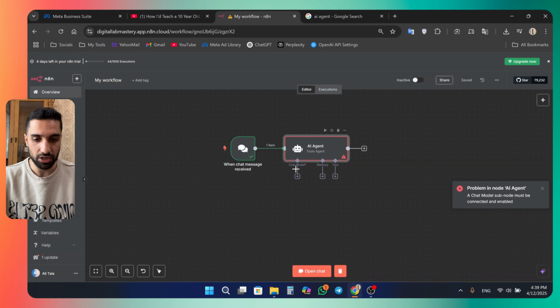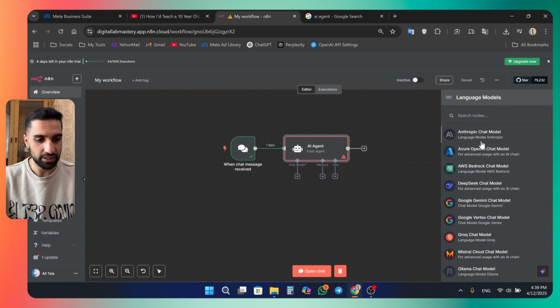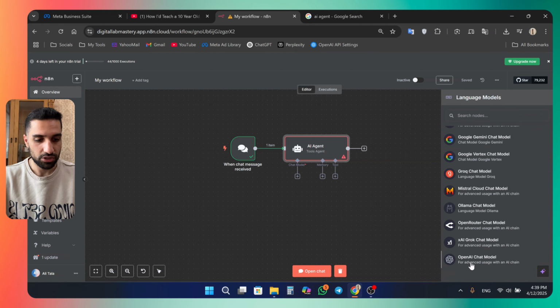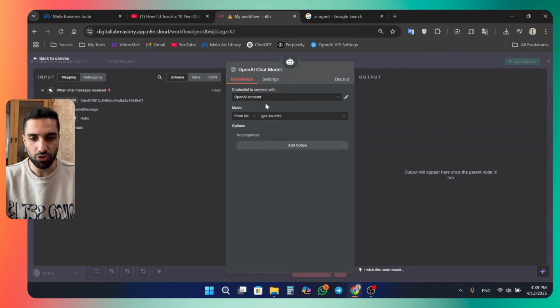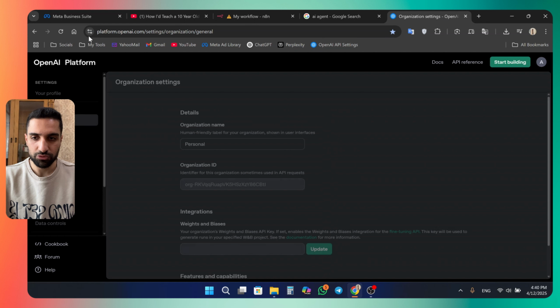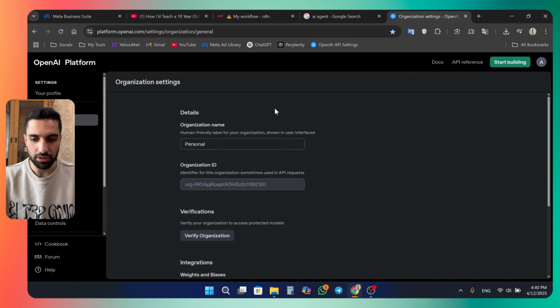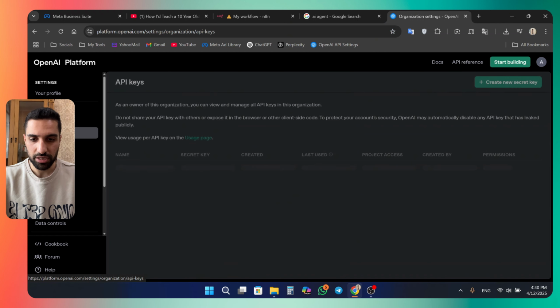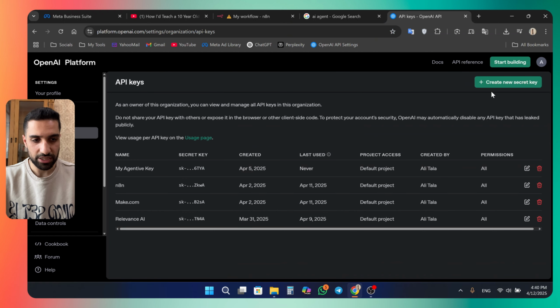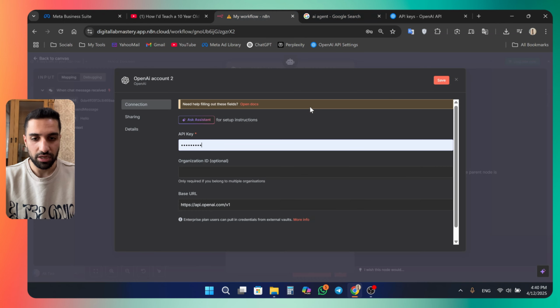If you click here under the chat model, you will see the list of chat models. Today I'm going to choose OpenAI, and from here you need to connect your OpenAI account. I already have connected my account, but if you haven't, you can quickly come to platform.openai.com and log into your account. If you come to the API keys, you can create API keys, and once you have created your API key, you can come back here, put the API key in and click save.